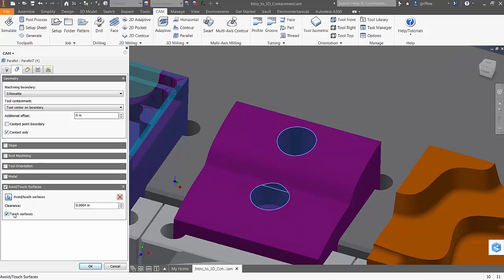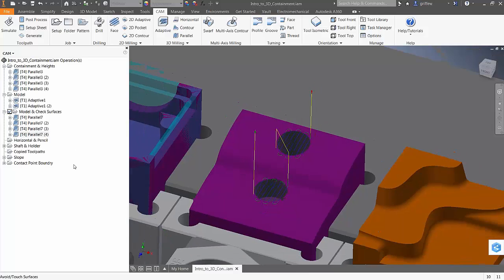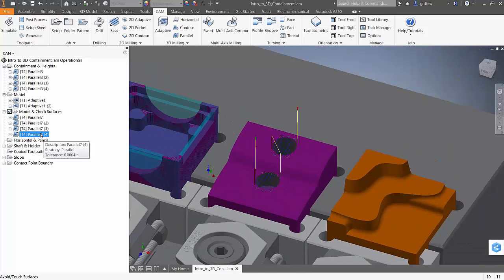So if I turn this on, it's only going to machine in those areas where I want to have the touch surfaces. So I'm using that geometry and the model override in this case. I've also, in this case up here, I did the model override. Here we're using those avoid touch surfaces and using them to drive our toolpath.